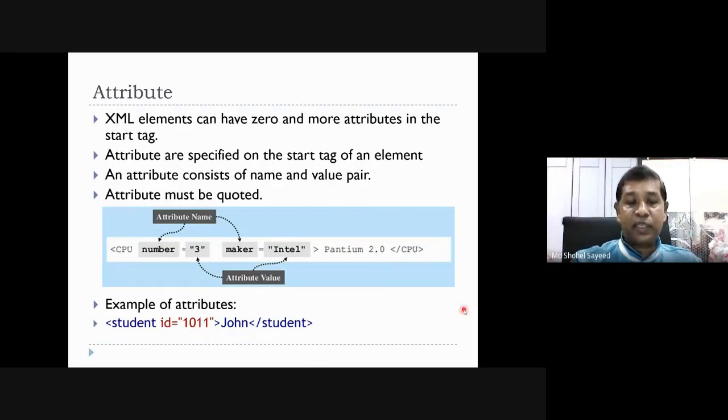Another example is student, ID equal to, within the double quotations, this is the value, and then this is the content, the starting tag is finished. So we can put an attribute inside the starting tag, and then the content, then the ending tag. So remember this one: if you want to put an attribute, you can put it inside the start tag.